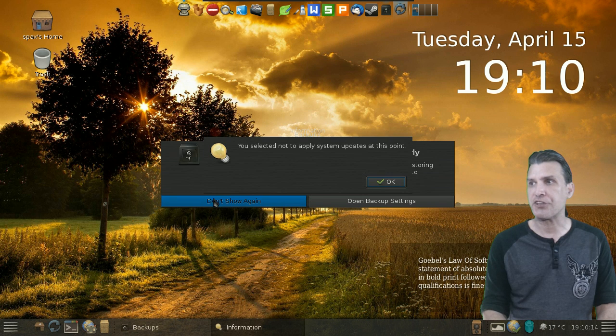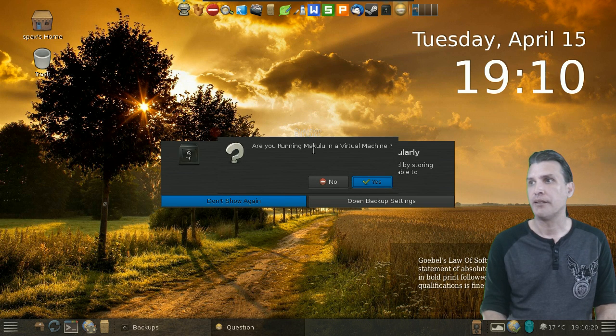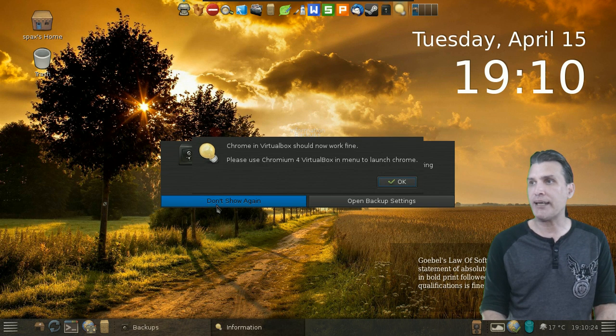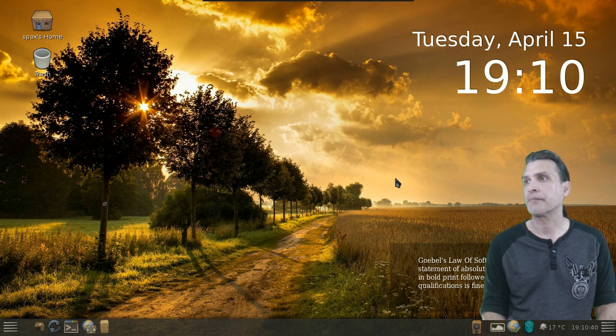Okay, and then of course this also gives you... Are you running Makulu? Yeah, I'm running in a virtual machine. By the way, I'm not going to back up, so I'm going to say don't show the backup again, because I'm not backing up. Chrome in VirtualBox should work fine. Please use Chromium for VirtualBox in the menu to launch Chrome. Okay.